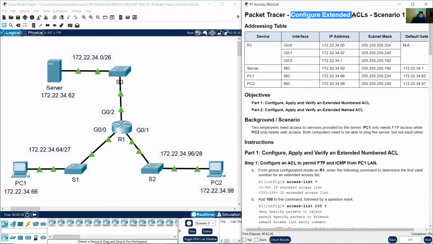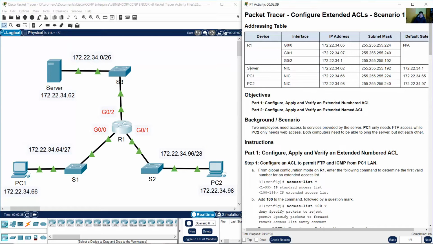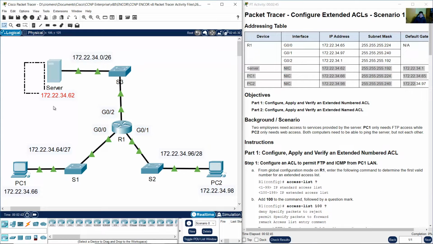Configure extended access control list. Scenario 1. Addressing table. R1 with 3 interfaces. This is R1. And devices: 1 server, 2 PCs.